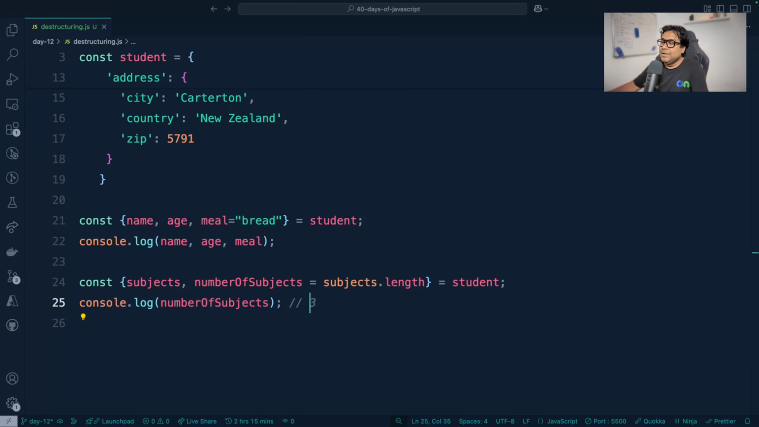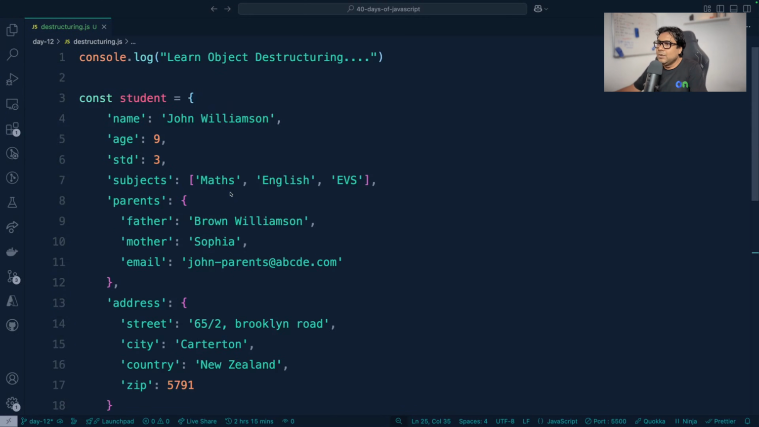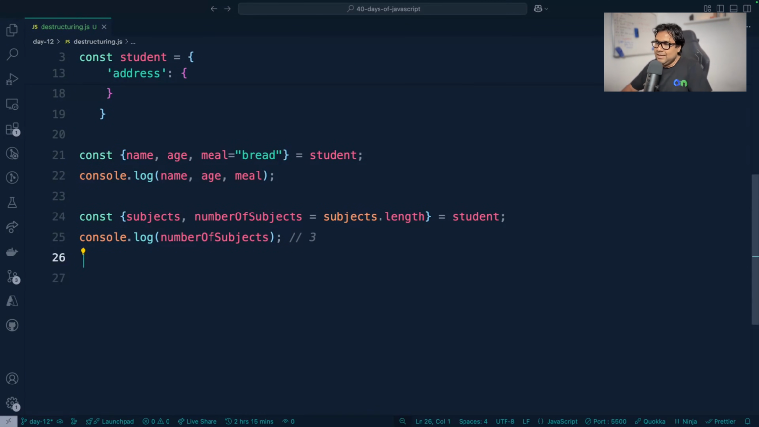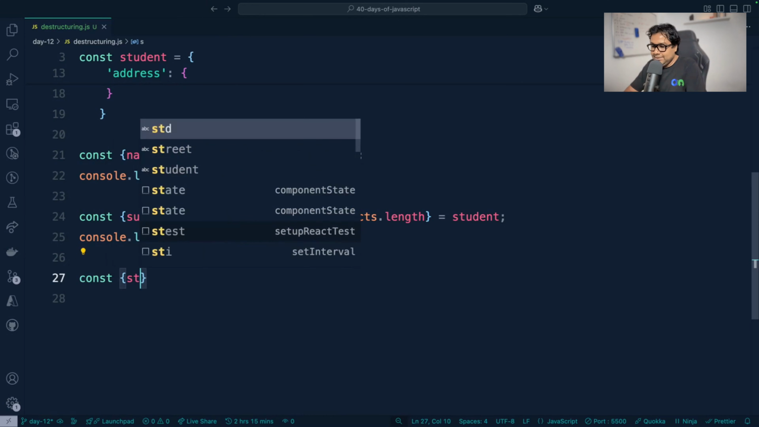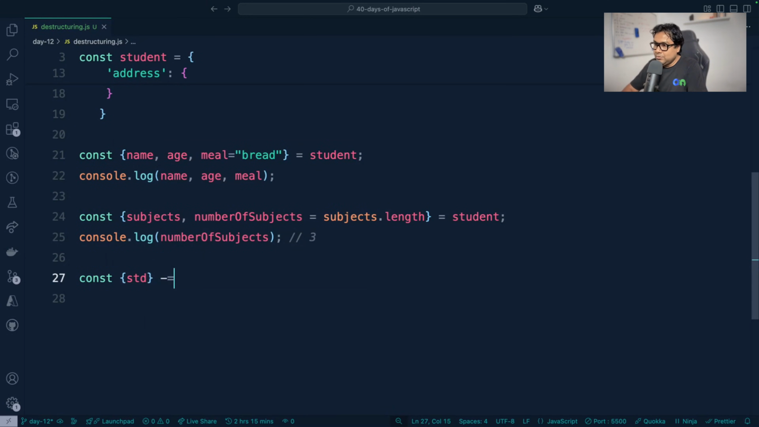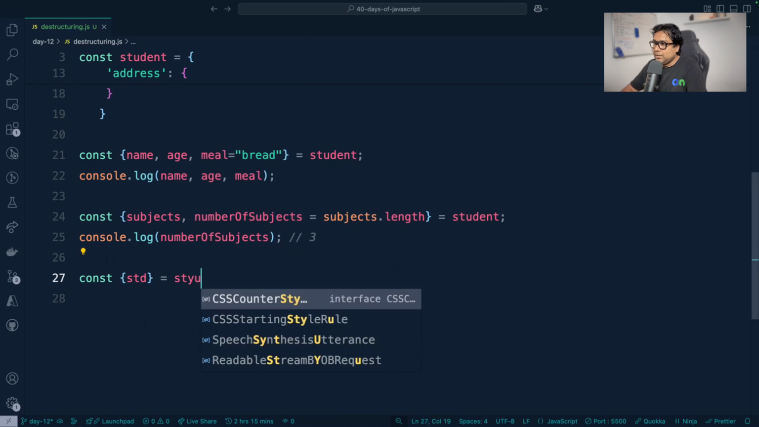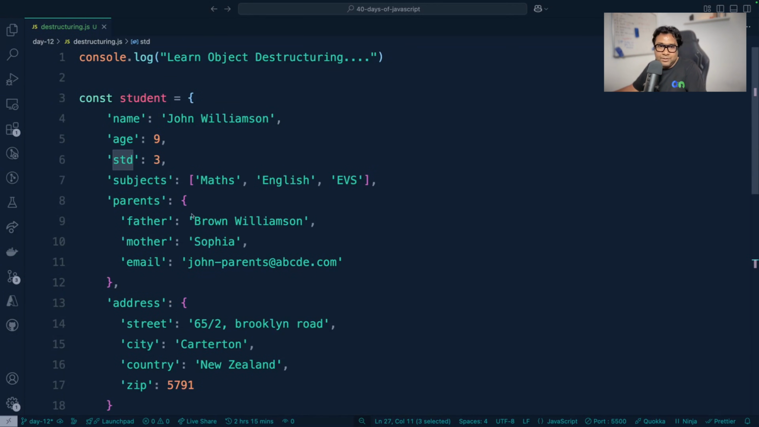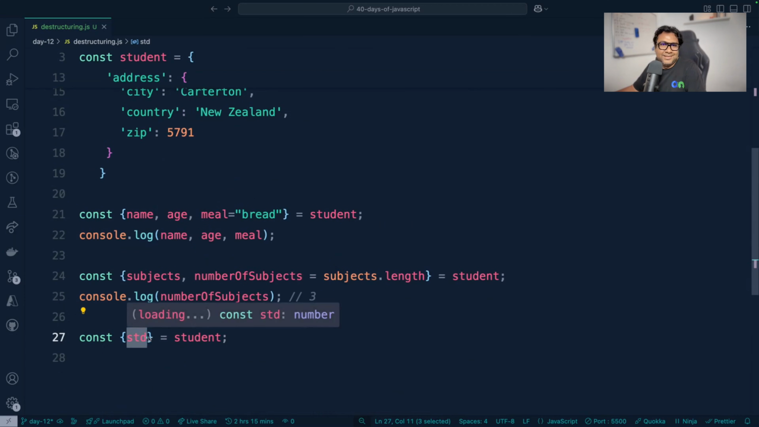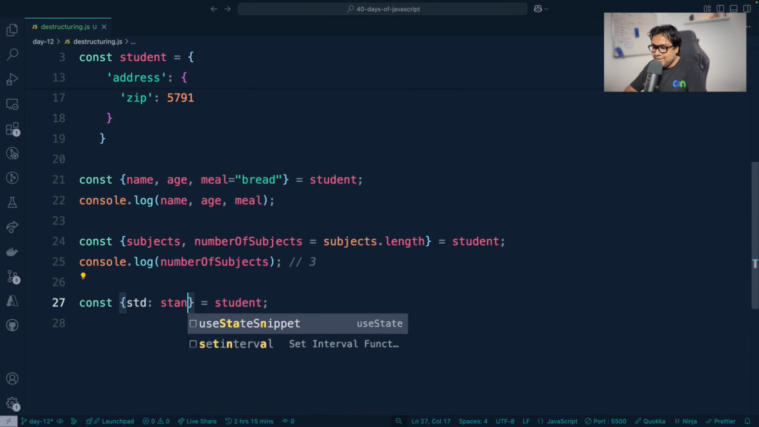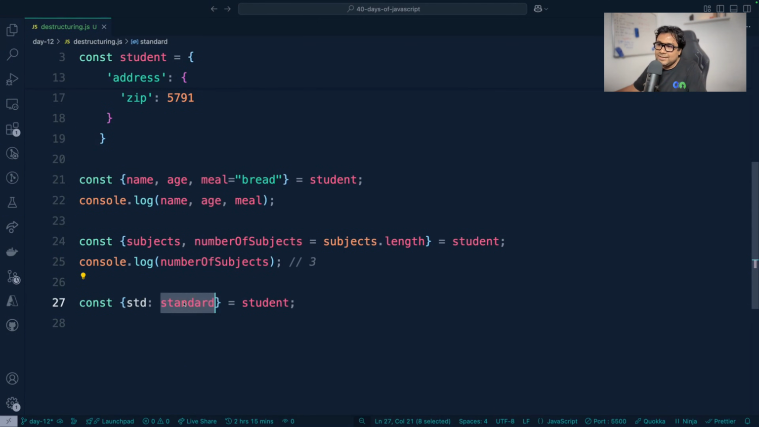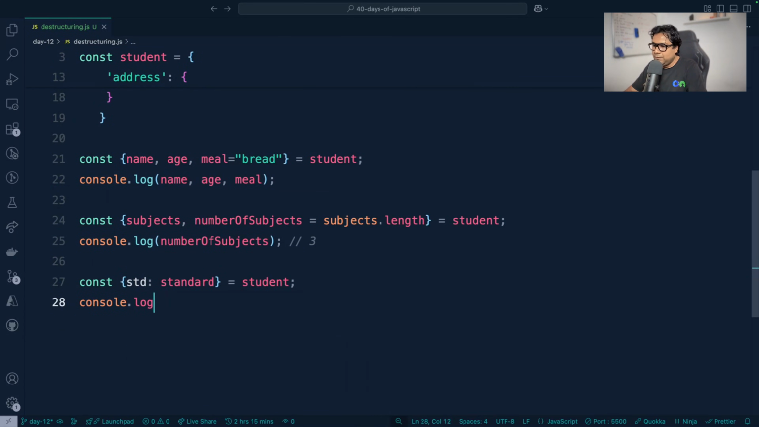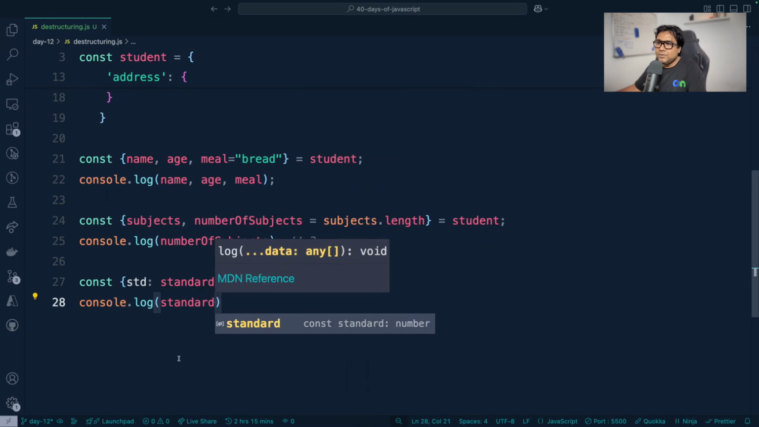Okay, now let's see how we can create aliases. We have something called std, right? But we don't want to call it std. So we can do const std equals to student. So I'll get a variable called std with the value 3, because that is what it is. But I don't want to call it std. Instead of that, I want to call it standard. This is where standard is an alias. Now I can do console.log of standard. This is going to give me 3.